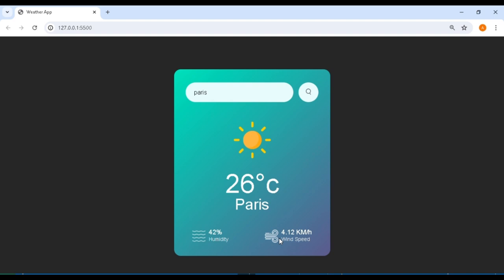Now we have to add one more feature in this. Suppose we add a wrong city name here and search. In this case you can see the name of the city is showing undefined, and the temperature, humidity, and wind information is showing from our previous search. So we want that if we enter an invalid city name, in that case it should show us an error, and it should display a text which says invalid city name or something like that.